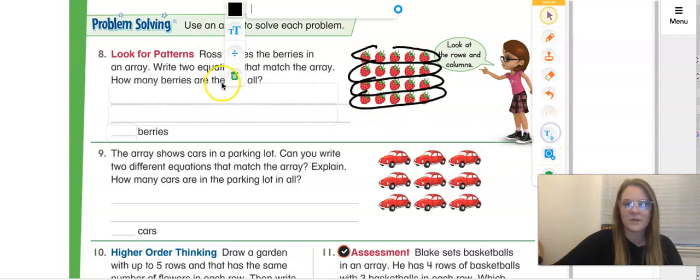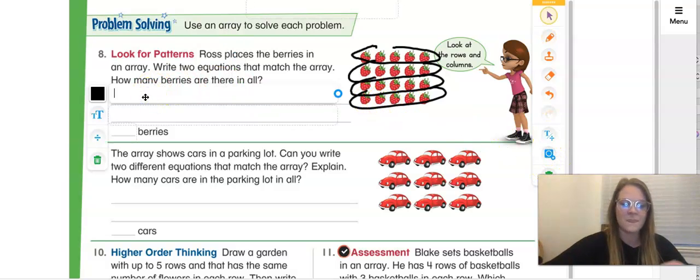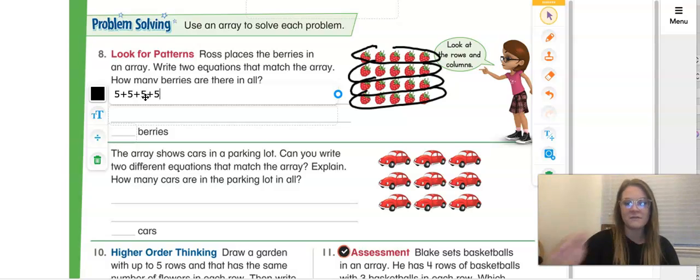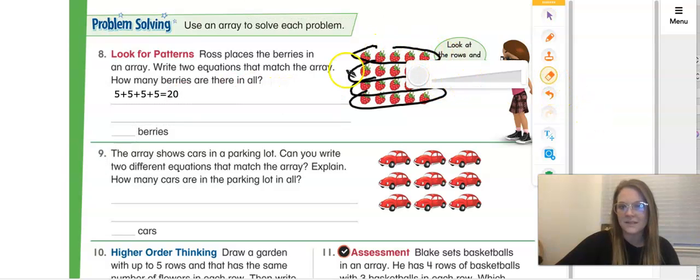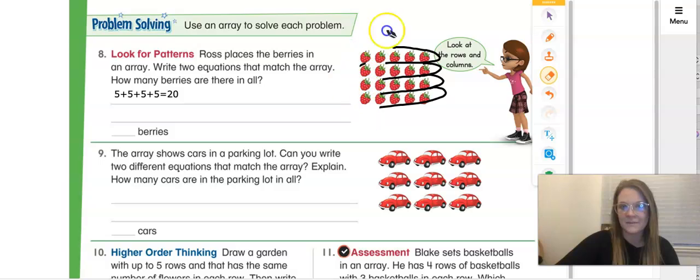So I'm going to come over here and I'm going to write an equation where I say 5 plus 5 plus 5 plus 5. I've added 5 4 times. And when I skip count by 5s, 5, 10, 15, 20, I can say that I have 20 berries. Now I'm going to erase that and I'm going to circle up my columns and add by columns instead.